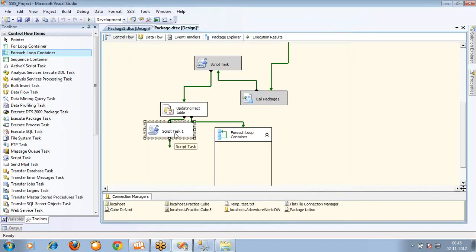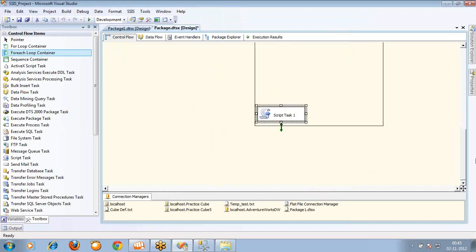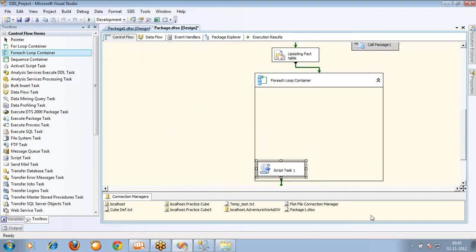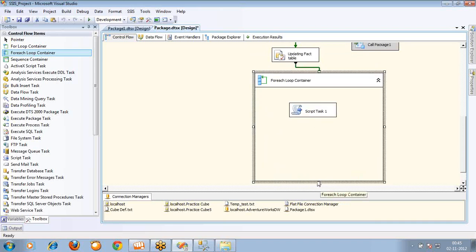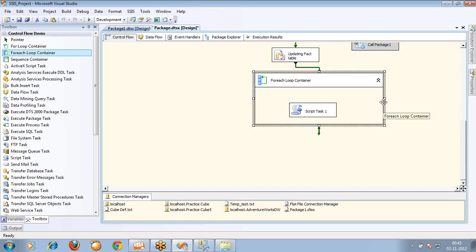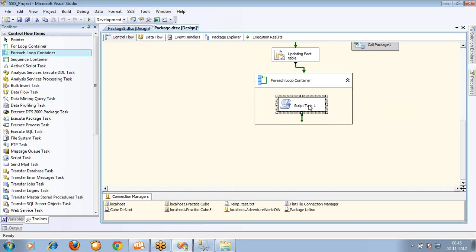Now let me copy this part or cut this part and paste it here. Okay, it has become pretty big. So let me decrease the size first. For that I need to move this one to somewhere here, and I am decreasing the size. Okay, now it looks better.